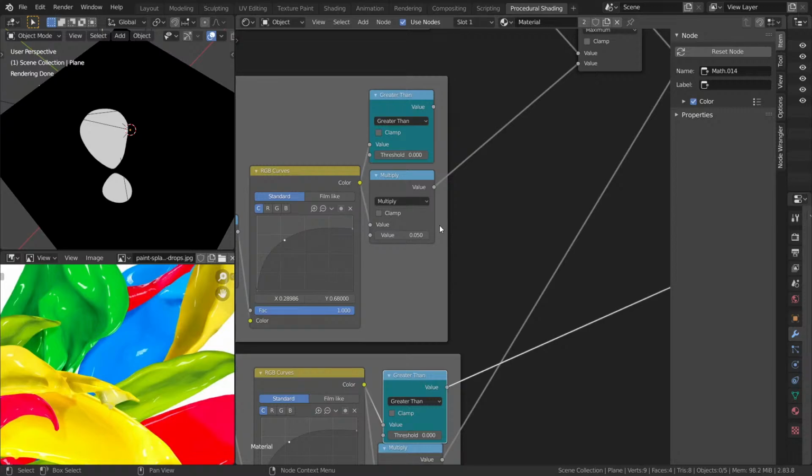And I'm going to multiply this by 0.5 to give it an overall height difference, so it's more on the surface now. There you go. It's bulgy, it's cute. Now let's actually do some principal BSDF stuff.